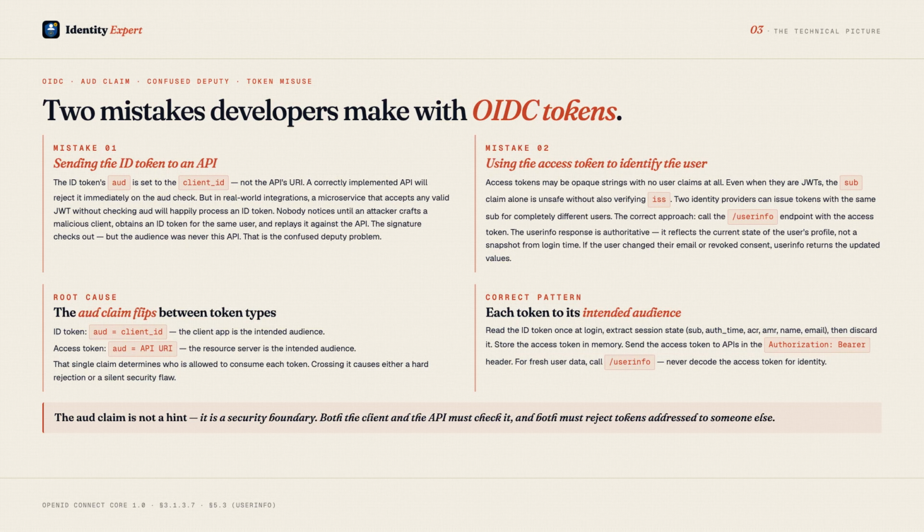In real-world integrations, a microservice that accepts any valid JWT without checking aud will happily process an ID token. Nobody notices until an attacker crafts a malicious client, obtains an ID token for the same user, and replays it against the API. The signature checks out. But the audience was never this API.